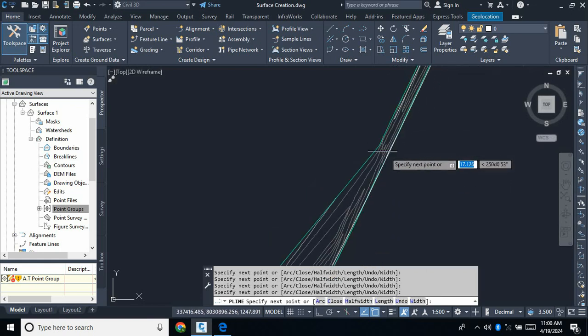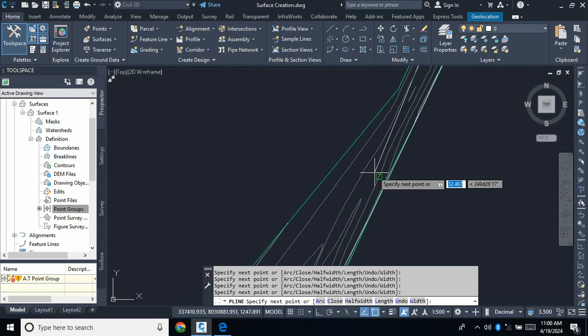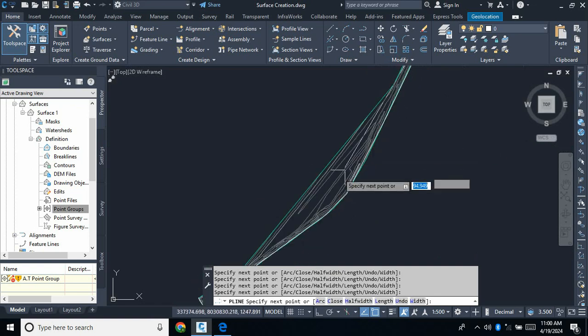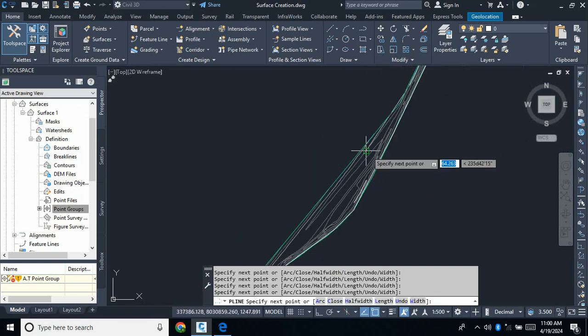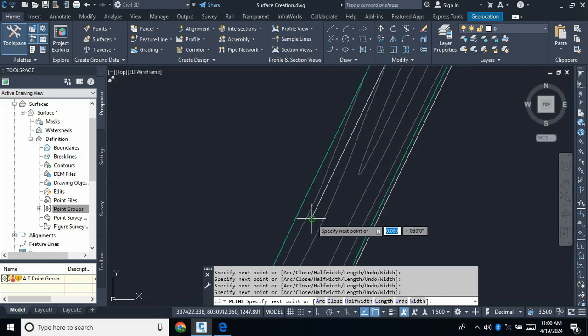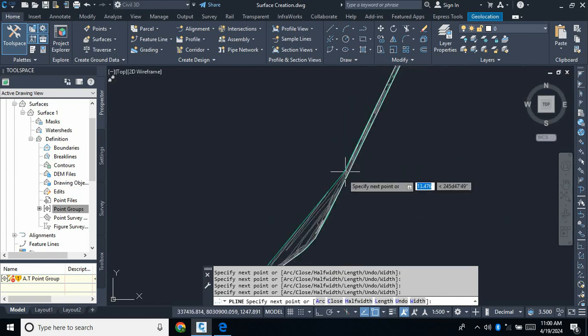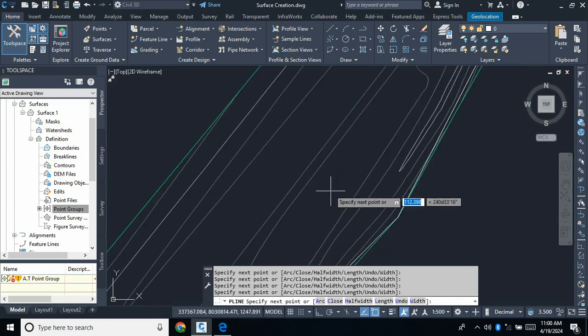Then from there, as you can see, our surface boundary is now enlarging, so we want to trim our surface so that it follows a smooth narrow path. So from this point, maybe you can come on to here.